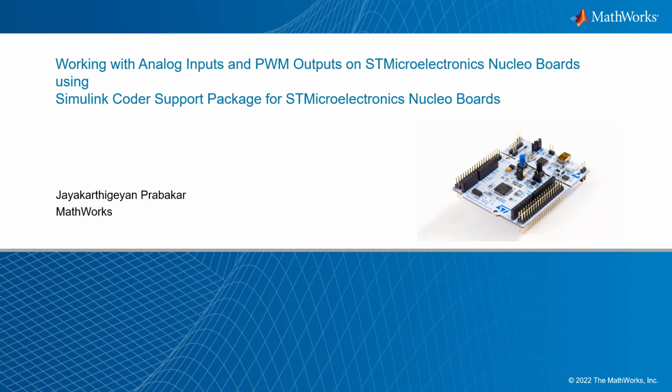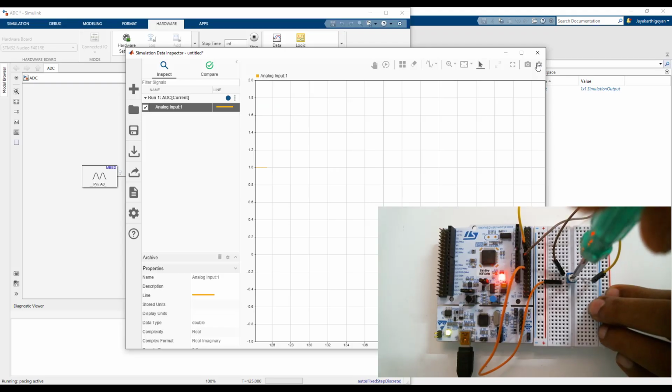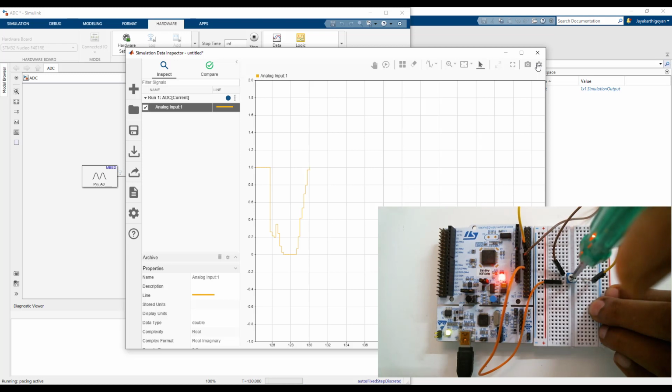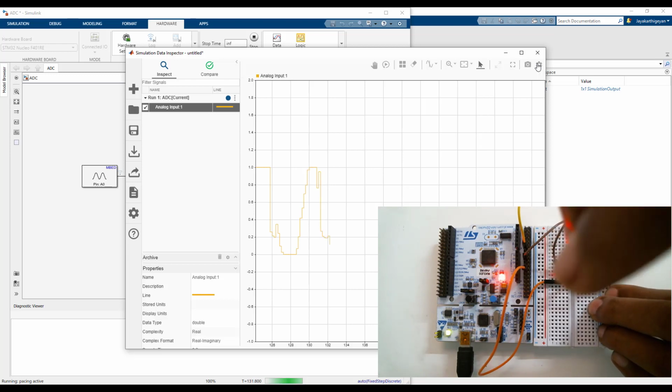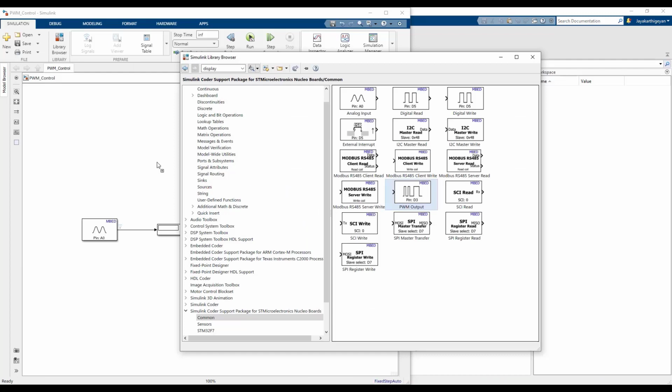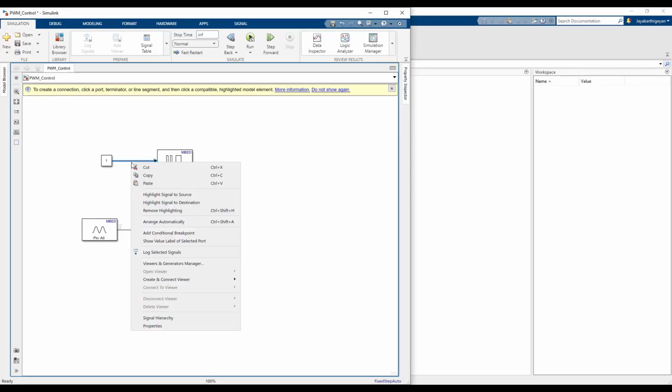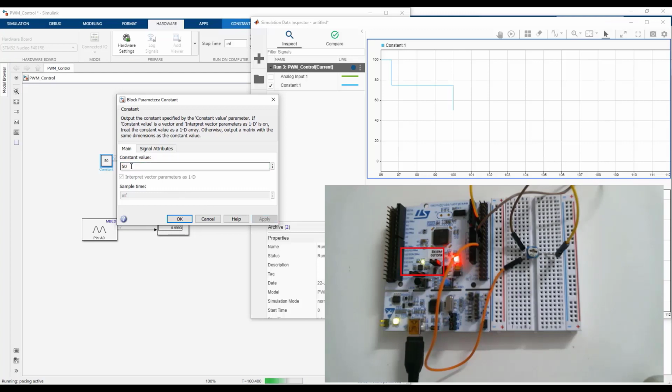This video is divided into two parts. In part 1 of this video, I am going to show you how you can use the Simulink Coder support package for ST microelectronics Nucleo boards to read the analog values from the analog input ports of an STM32 Nucleo board using a potentiometer connected to it. In part 2, we will continue working with the same model to understand how to use a PWM signal to adjust the brightness of an LED connected to the PWM port.